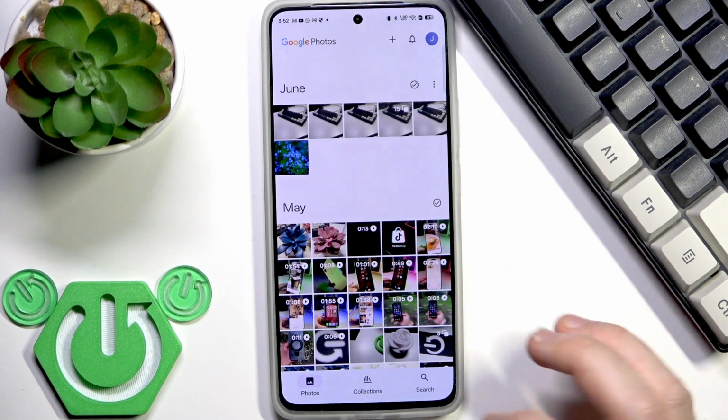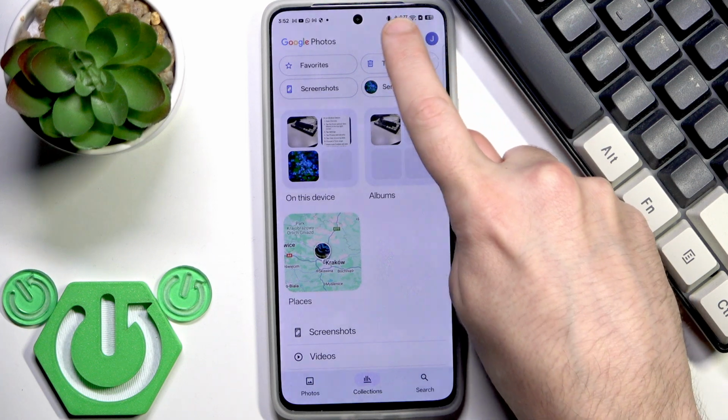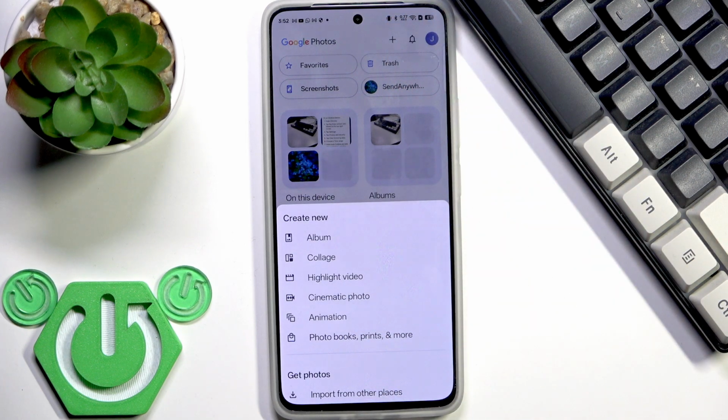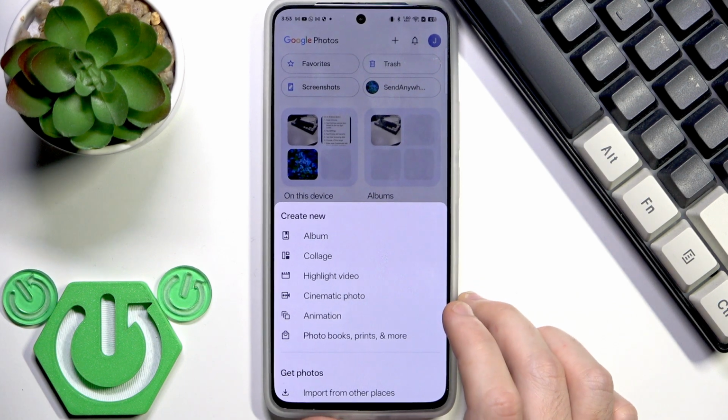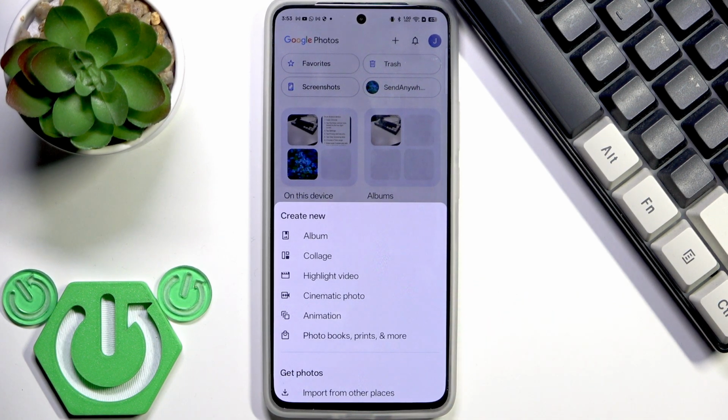Now, if you want to stay organized, right here you can create albums or other things for you. It's up to you, and you can share photos or albums with anyone, even if they don't use Google Photos, so it's a cool feature also.